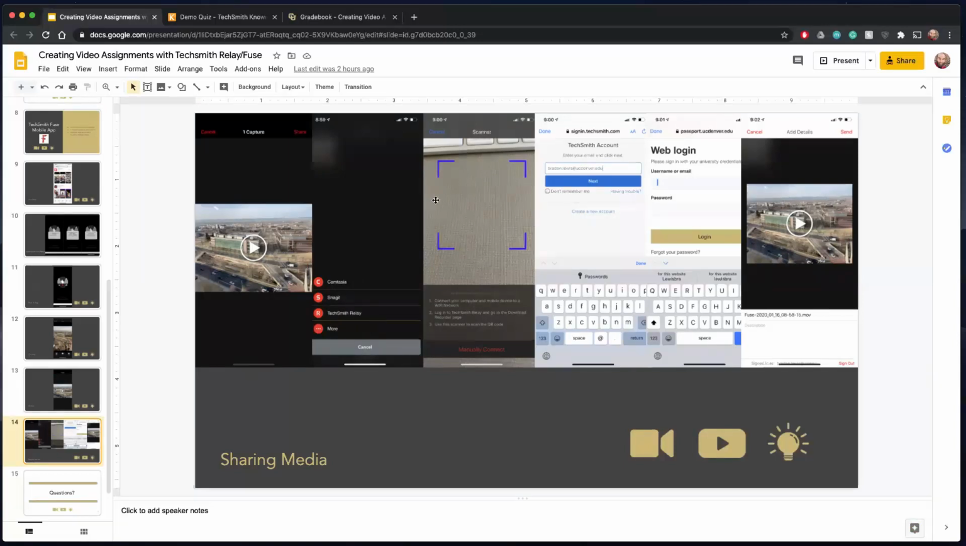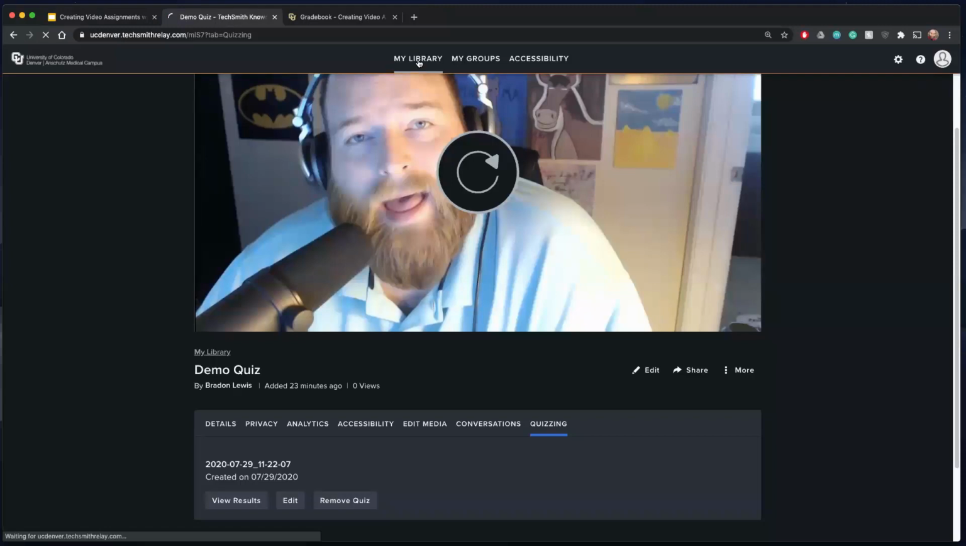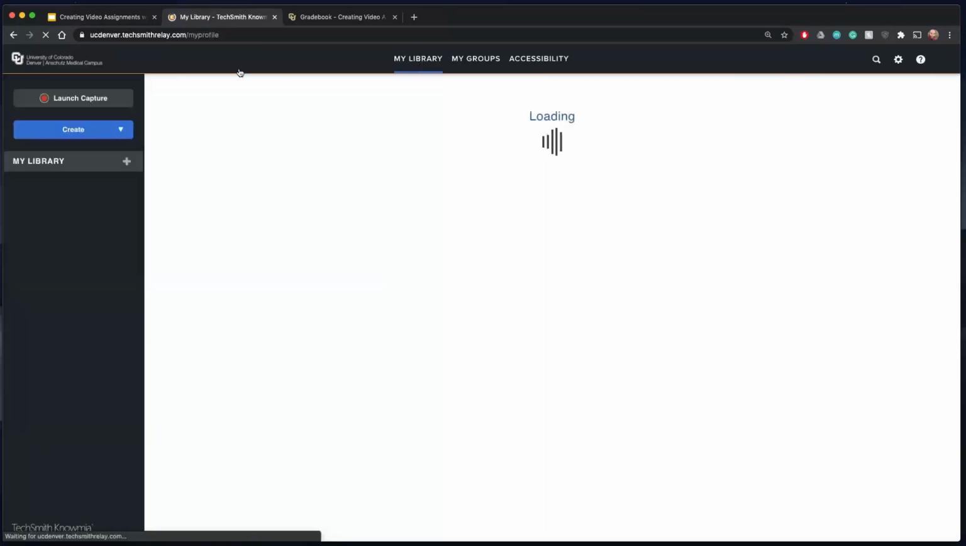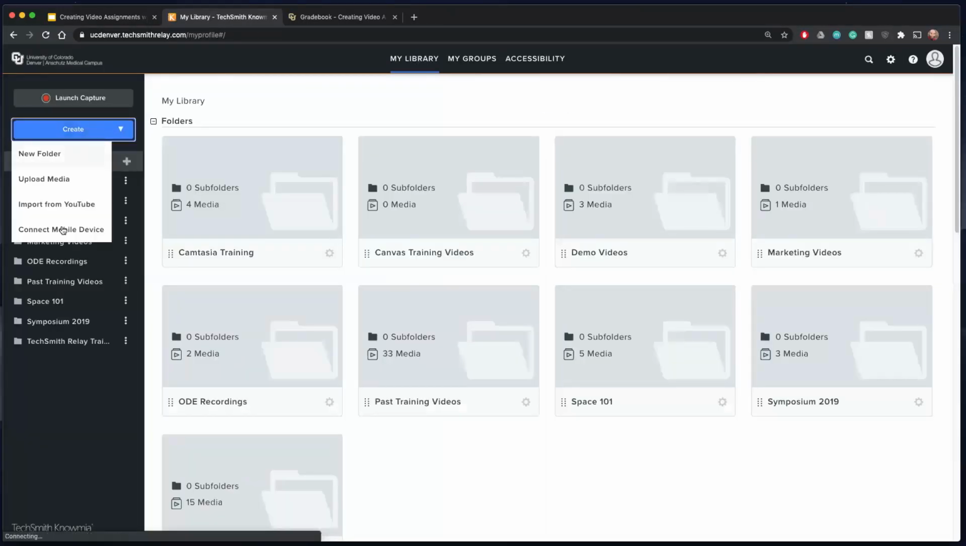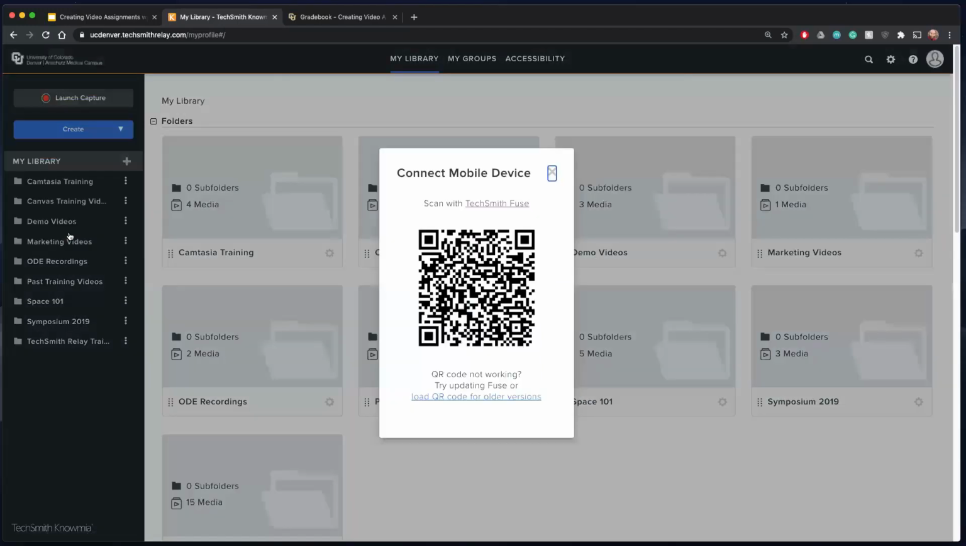And it's going to ask me to scan a QR code. The way you find your QR code is by logging into your computer, going to your My Library page, and selecting Create, Connect Mobile Device. The good news is, if you need help doing this, there are a lot of versions right here which will go step by step if you click on them, and they'll show you how to connect it. But this right here is a QR code that you're going to want to scan from your computer screen to your phone so that it'll link to your account.